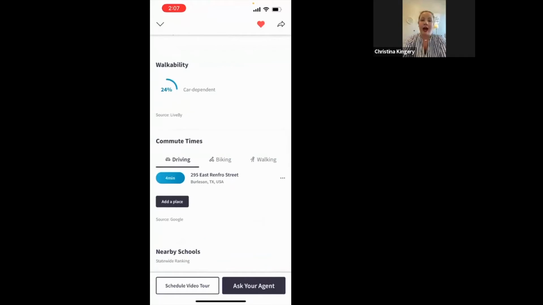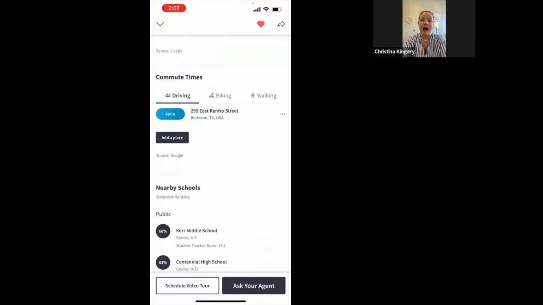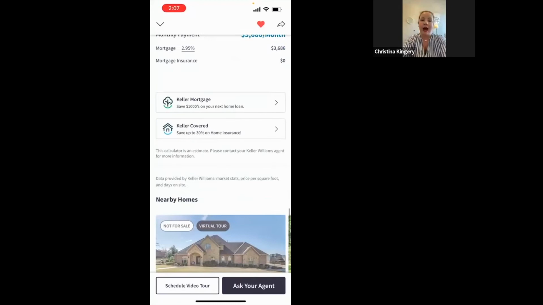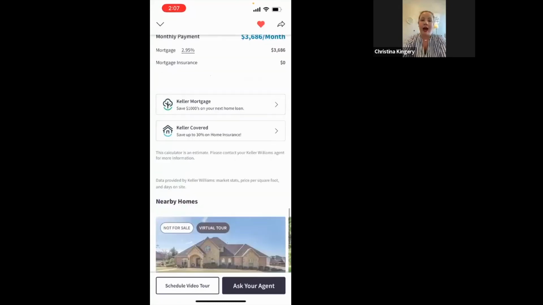Okay, so when you scroll down more, your clients can even add a place in here under commute times where, as you see, I put the Burleson KW office here. So it shows on any property that I look at how far of a drive it will be from the office, how long it would take me to ride a bike to that location, and then how long it would take me to walk to that location from that address. And then school information's at the bottom and more information.